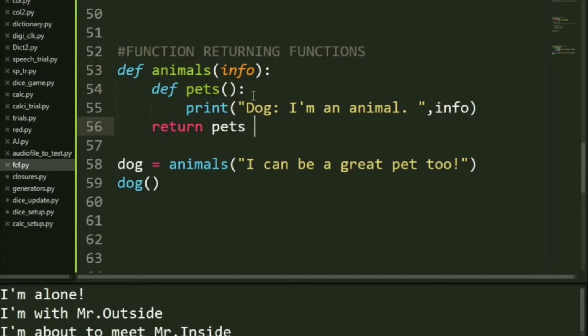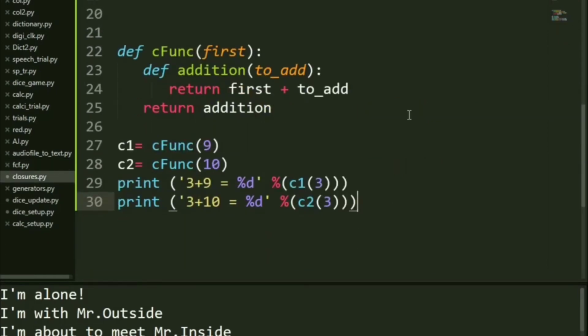And last time I had mentioned that we look into how the value of info is remembered. So the string 'I can be a great pet too' gets passed into info, and even after returning pets to dog, it comes out of the animals function, it still remembers that info is 'I can be a great pet too'. The value of this local variable is remembered, and that is the concept of closures. So you see how they are interrelated. You can combine both of these two topics together and form an example. Now I hope you understood this, but I'm going to take another example so that it gets a little more clear. And stay with me till the end so that I can give you a clear, short difference between closures and first class functions.